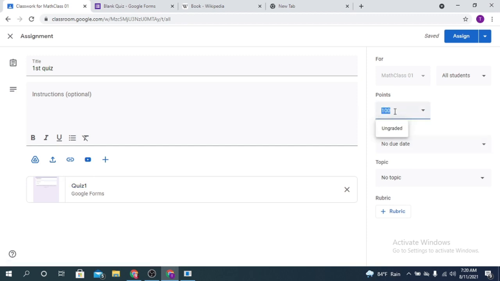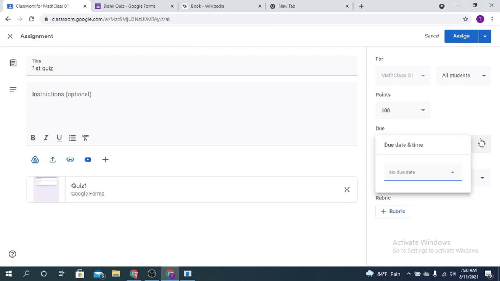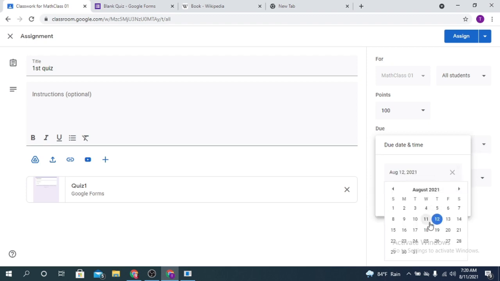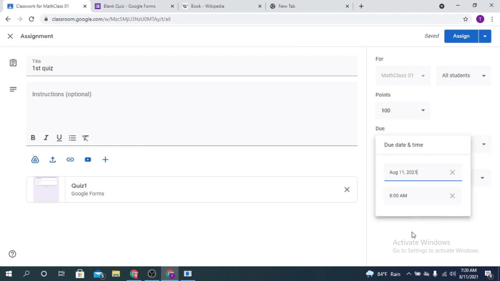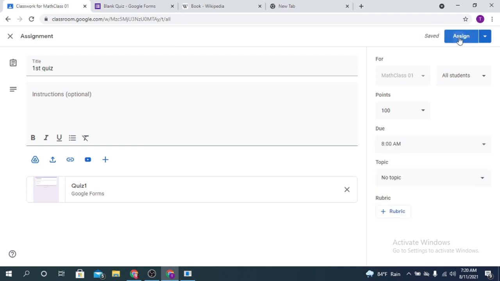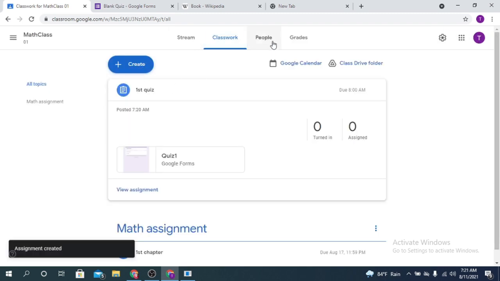So this is the quiz form. You can update the point, and you can assign it to all the students. You can also make a due date. Like, this is a timed quiz. Today is 11 August, and now it's 7:20, and let's make it 8. So my form will be open till 8 a.m., then the form will be closed. Now you can assign. This is how you can create any assignment.